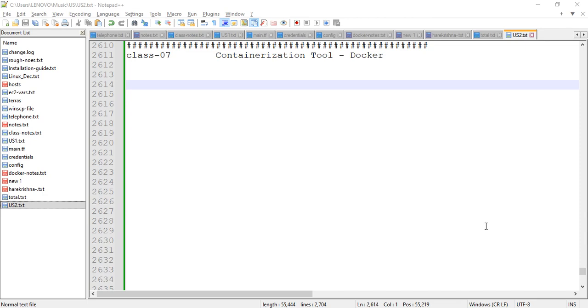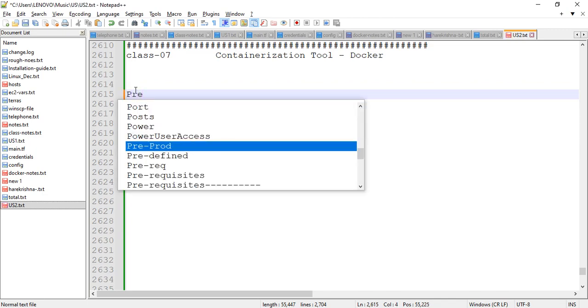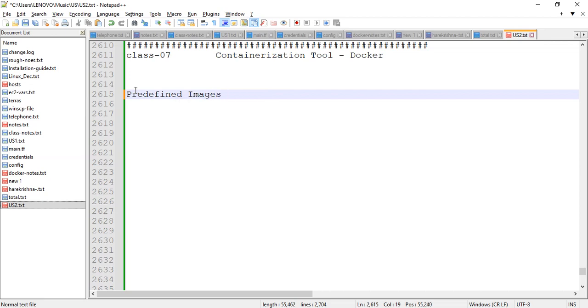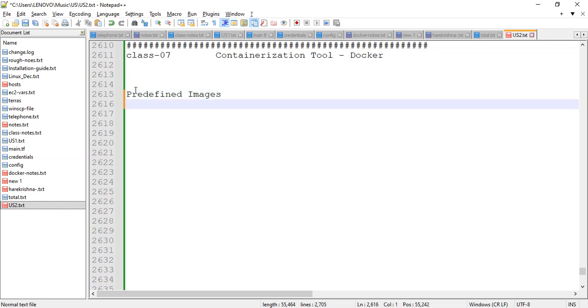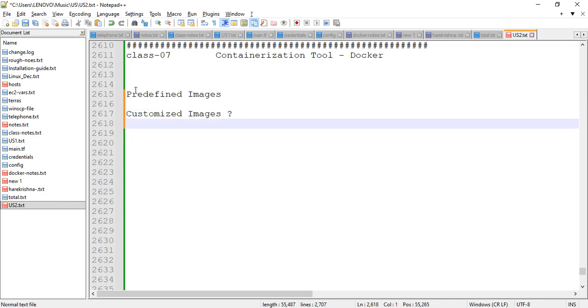So predefined images, I showed you from the Docker Hub, which is a public registry. So many images they developed. Predefined images somebody developed and they placed into the Docker Hub. So I will show you customized images. So how to create the custom image?